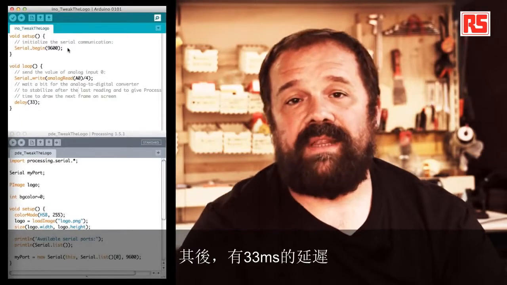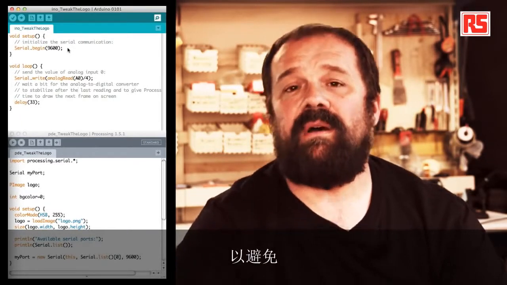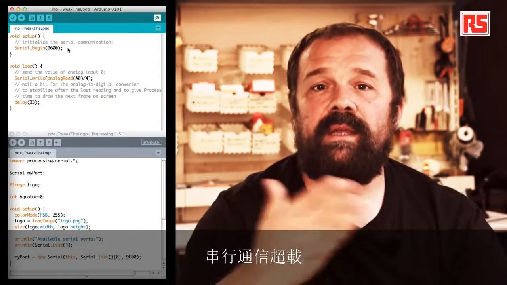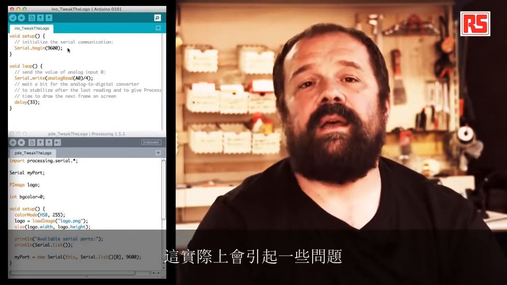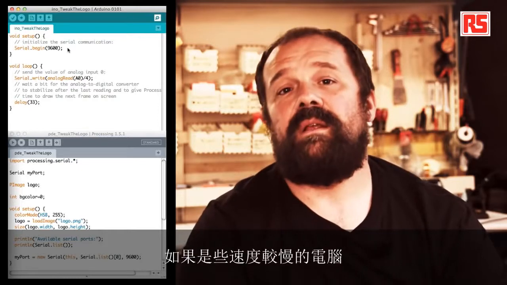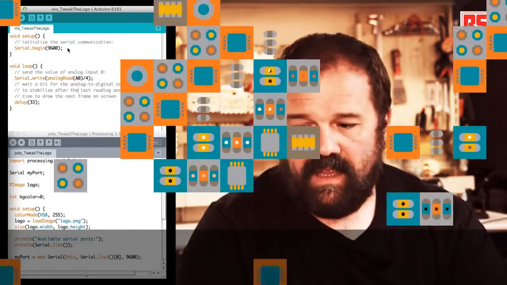After that, we have a delay of 33 milliseconds just to avoid overloading the serial communication with too much data that can actually create some problems on some slower computers.